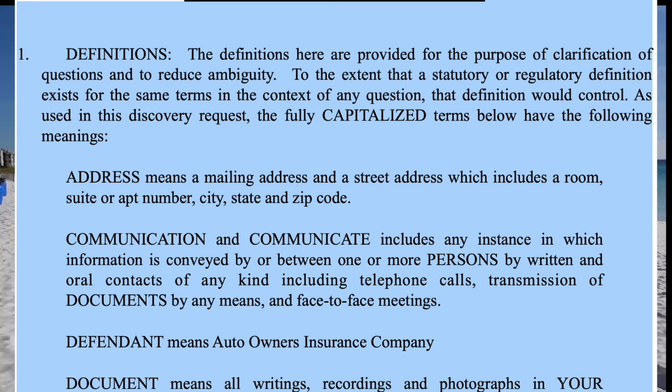So to give you a feel of what interrogatories are like, because many of you have never been sued, thank God, these are the interrogatories that were filed in a case against an insurance adjuster. Now, the interrogatory starts off this way: definitions and instructions. The definitions here are provided for the purpose of clarification of questions and to reduce ambiguity. To the extent that a statutory or regulatory definition exists for the same terms in the context of any question, that definition would control. As used in this discovery request, the fully capitalized terms below have the following meanings.